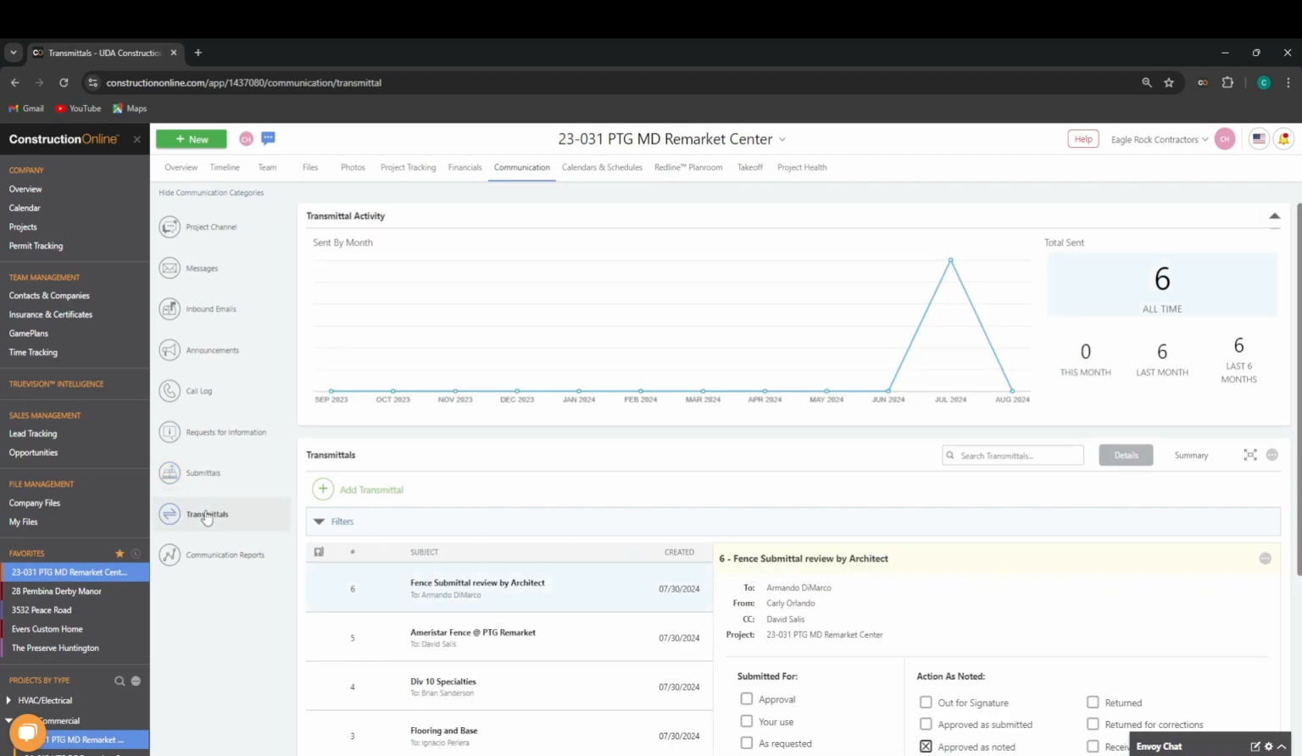And then finally, we have our transmittal feature. This is a formal option for transmitting and tracking documentation. It allows for sending critical documents to project managers, owners, architects, and much more.